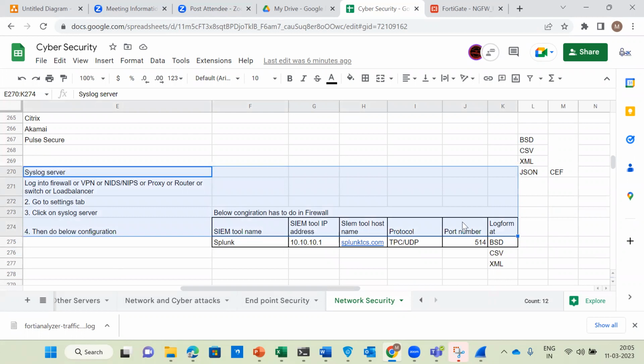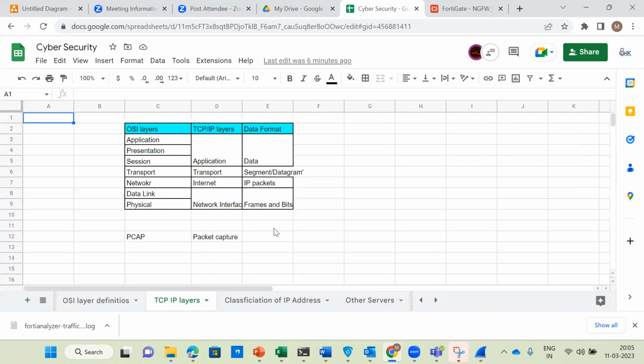That is the problem. The same thing happened when we discussed the TCP/IP layers. I said Wireshark is a packet capture analysis tool. You can see here PCAP, packet capture. Whenever we are doing network traffic analysis, it will give information about these 4 layers. So at that time itself I said Wireshark is a traffic analyzer tool. Whenever you want to do any traffic analysis for troubleshooting purposes, we'll use the Wireshark tool.